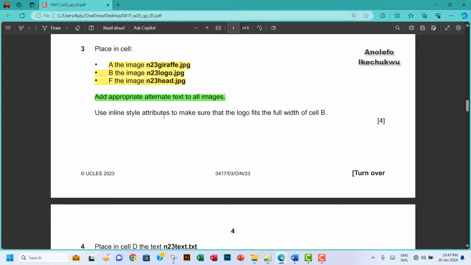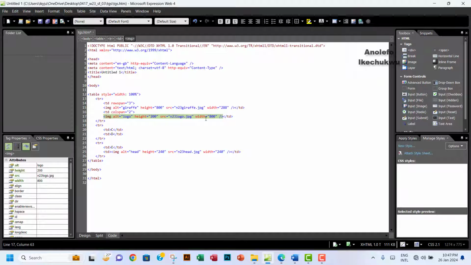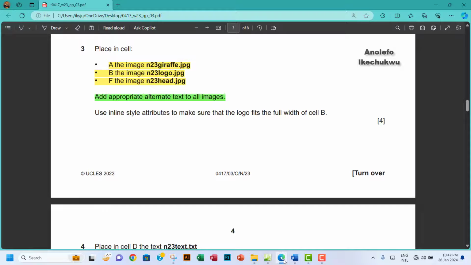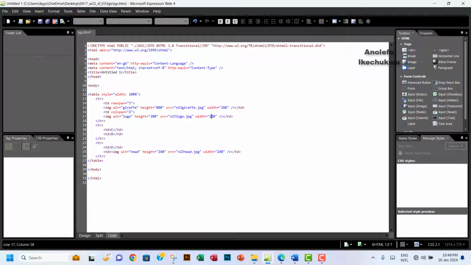So use inline style attributes to make sure that the logo fits the full width of the cell B. So we want to control the logo here. What I'm going to do is go to the code to use inline style. The idea is to make the logo fit the full width of the cell B. They say we should use inline style. I can set the width of the logo to be just 100%. Once you make it 100%, that should be able to set it.